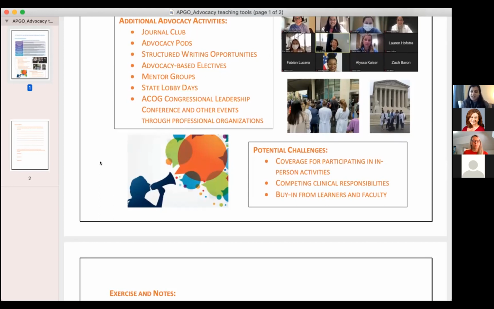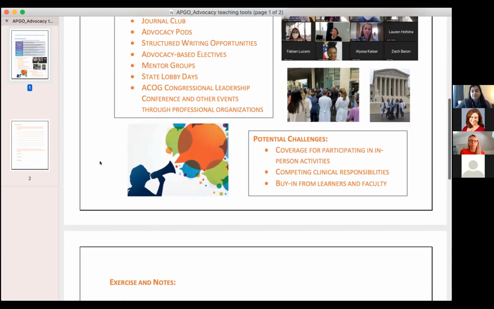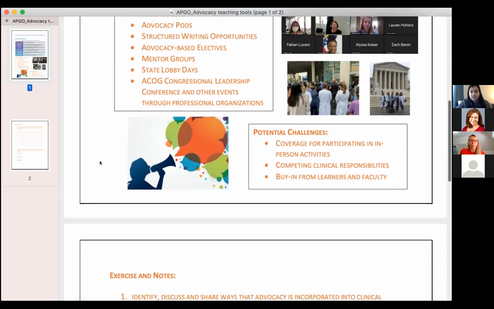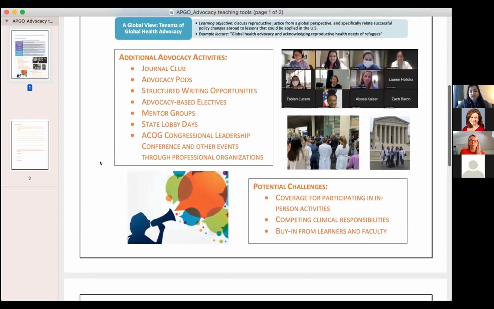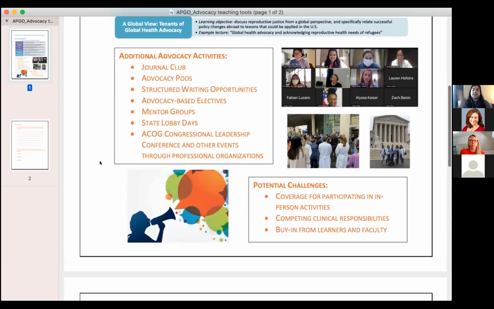I will say doing this advocacy work in a structured way does not come without its challenges, which can include trying to be creative about figuring out coverage, particularly for residents, and participating in these in-person activities. Again, competing clinical interests, of course, and then sometimes also figuring out ways to get that buy-in from learners and from faculty of really committing to this work.